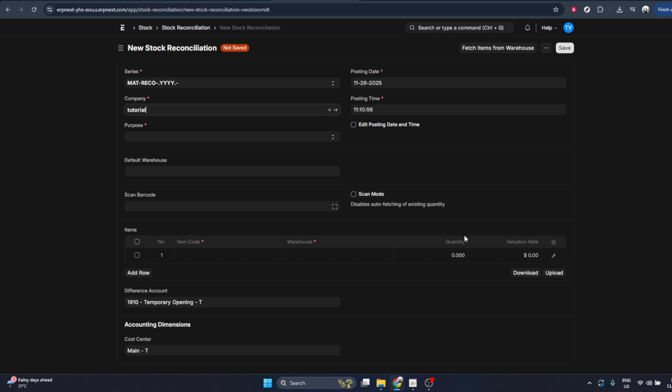Saving will store the draft of your stock reconciliation. After saving, you can review all details one more time, and then submit the document if required by your workflow. Once submitted, ERPNext will update your stock levels to match the opening balances you entered.